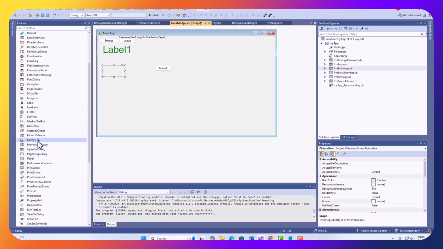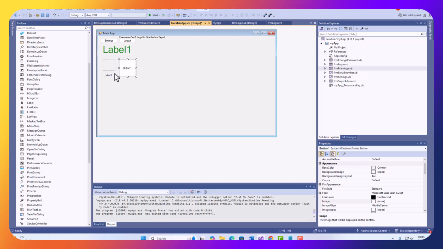and a label. So let's put the picture box there, let's put the label there, let's put the button here, let's increase the width and the height here. Okay, so we have a picture box, we have a button, and we have a label. I'm not double clicking anything, I'm not renaming anything yet.